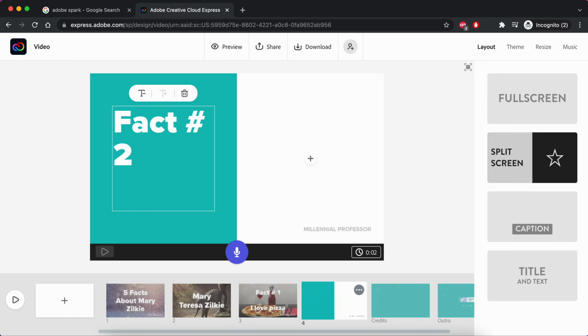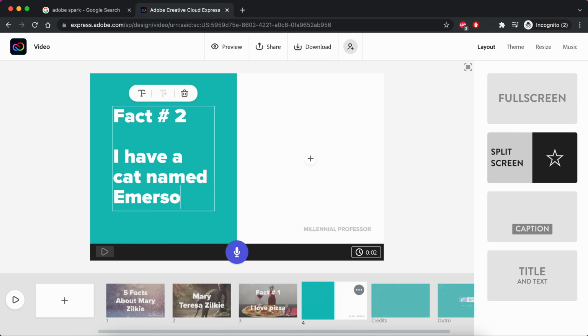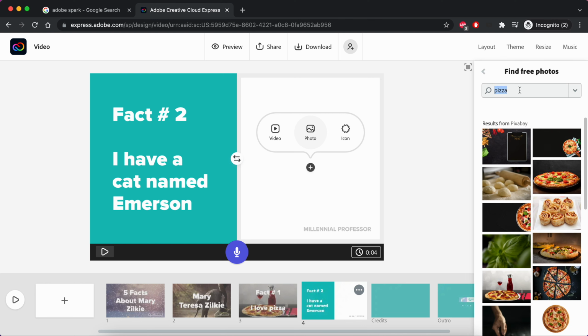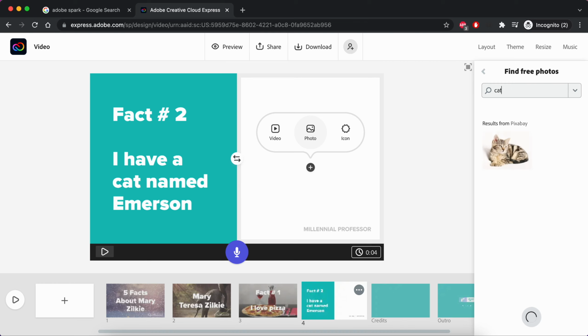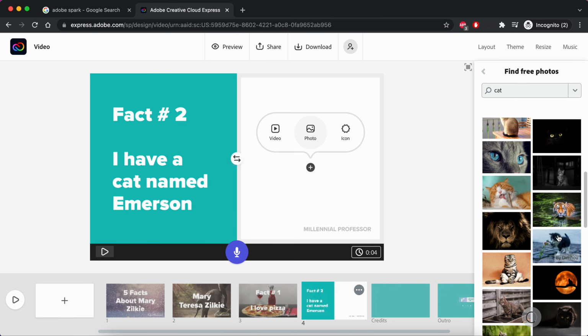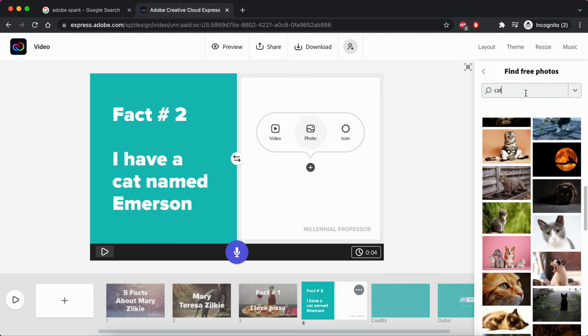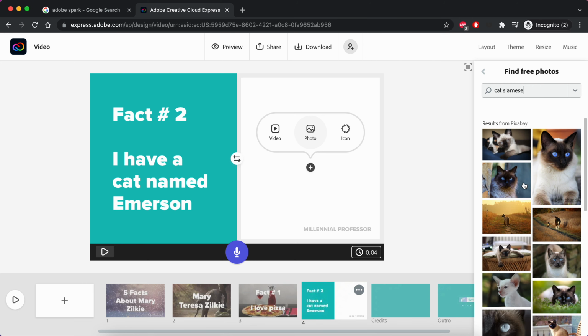That is so big. I have a cat named Emerson. Cool. Okay. So I have that here. As you can see, as I was typing, it automatically made the font smaller. So that's great. And then on this side, this is where I'm going to add a photo. So I don't have a photo of my cat on hand, but I can probably find a cat that looks like him. Maybe. Ooh, I think I can put cat Siamese. There we go. Kind of looks like my cat.